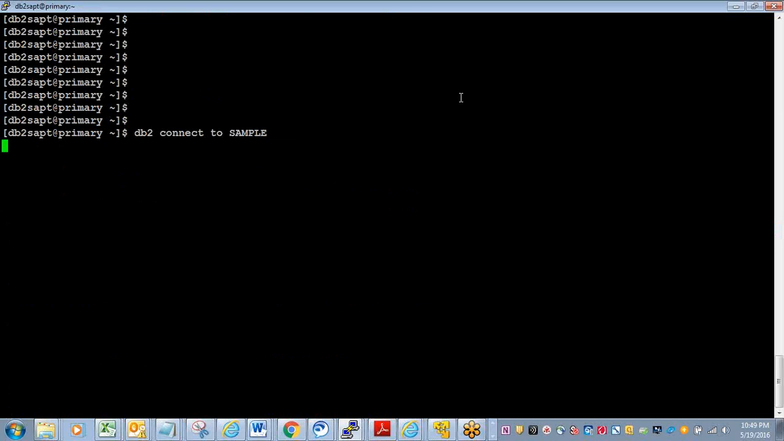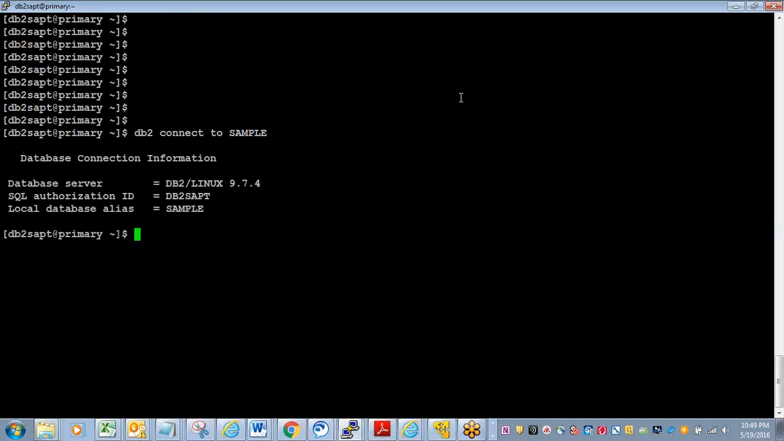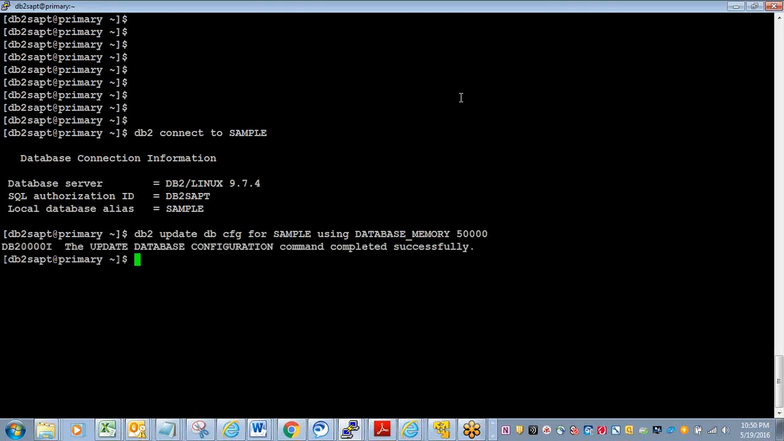Just hold on, it's taking some time to connect. Okay, connect is done. So you can change it. Update db cfg for your database name, which is sample, using the parameter name database_memory. The value will be 50,000. Okay, so I have modified it. It's a static parameter, so you need to do the restart.